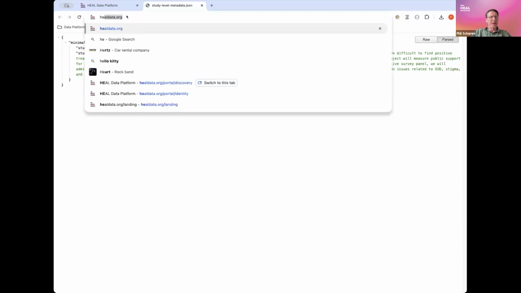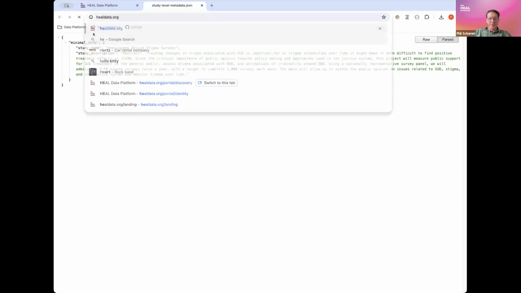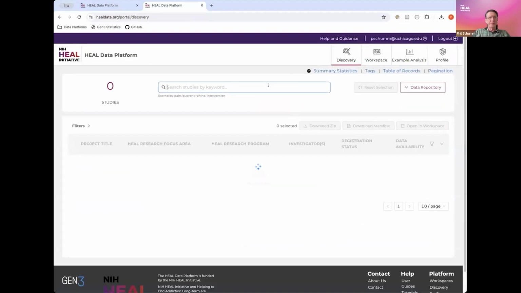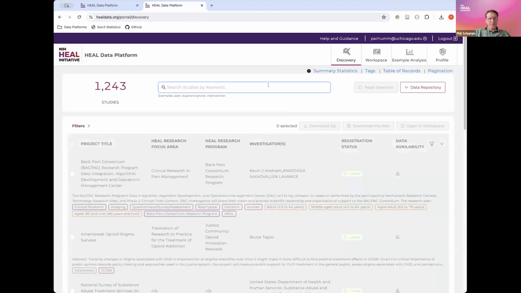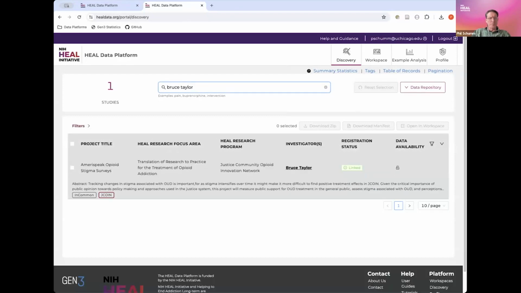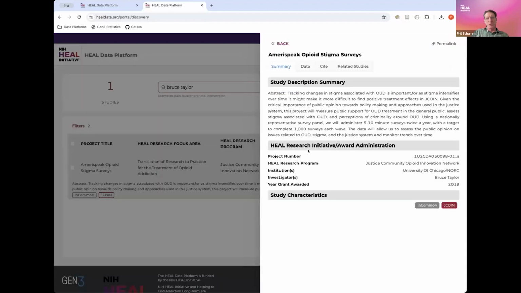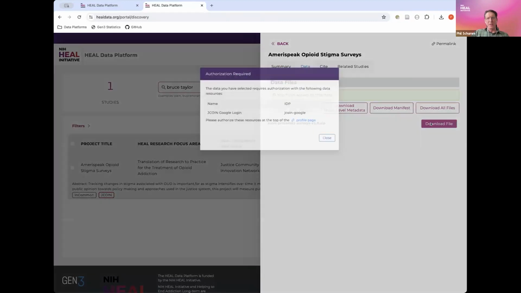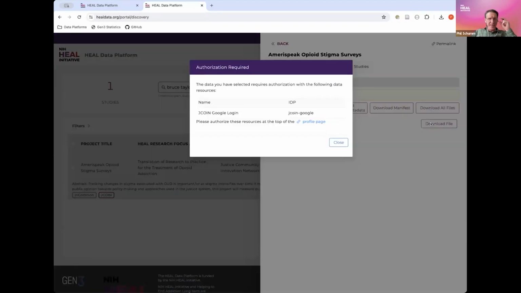I'll hop back over and come back to that same discovery page. There's quite a bit that you could have used to find that study, of course. I'm going to come back to the data, and I'm going to go ahead and attempt to download the data. And I did this because I wanted to illustrate for you.